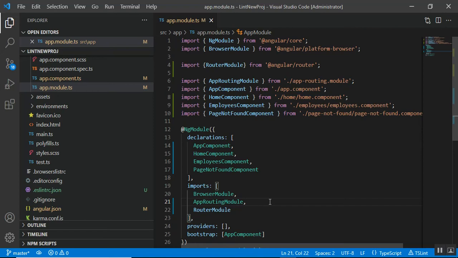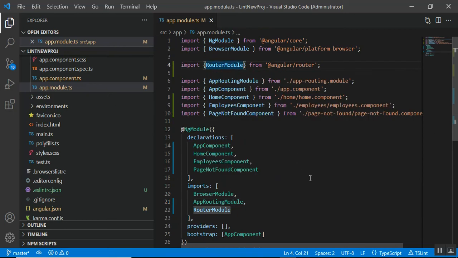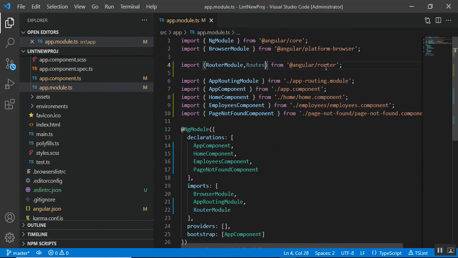Okay, so step 3 is we need to configure the application routes. To configure the routes, we need to import the routes type from Angular, that is the @angular/router, right? If you look at the definition of routes, what I'll do here, I need to import the routes here also. Like router module, we need to import the routes here. So I'll just put here routes. So it is imported from the @angular/router.